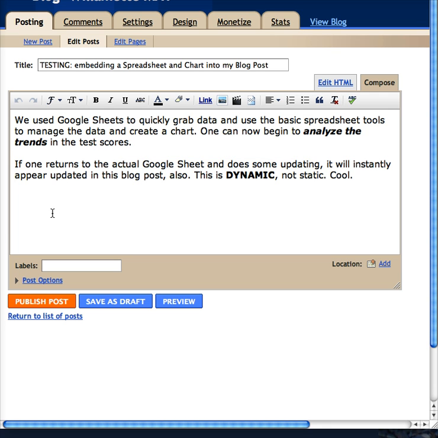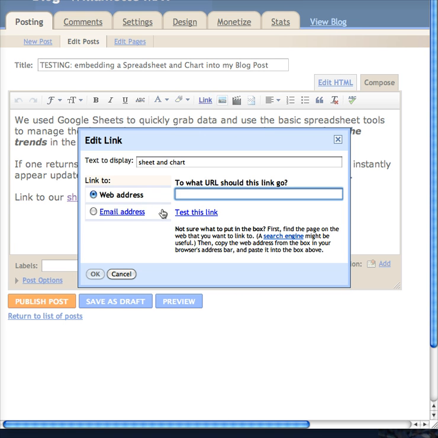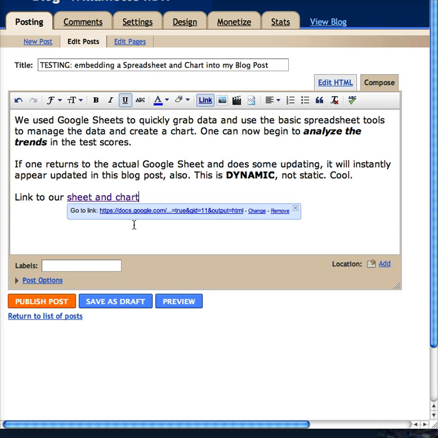So it's called dynamic. So I'm going to link to our sheet and chart, highlight it and select the chain or link option, and paste what it gave us, Command or Control V, and now that links to a web page. I would also like to see it inside of this blog, and that's called embedding.